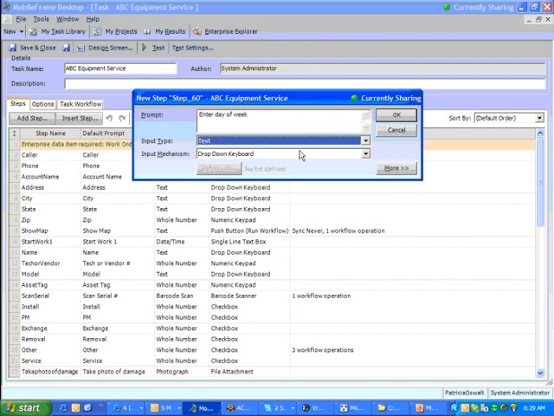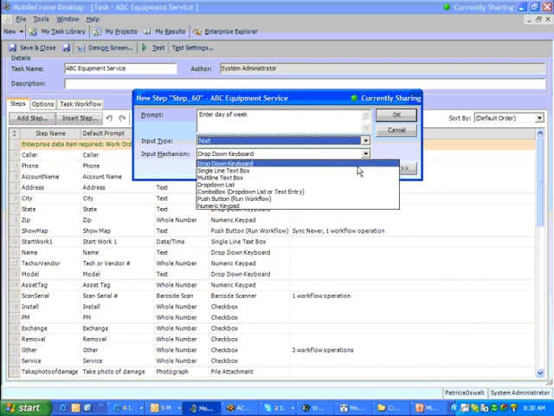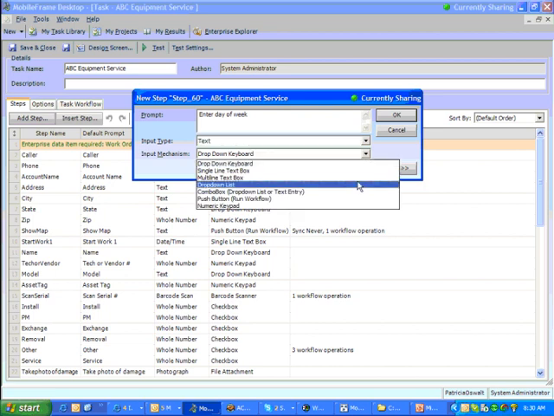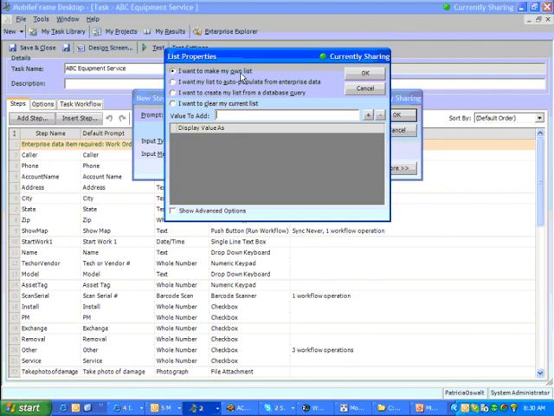Let me go back and select text, and instead of giving them a drop-down keyboard to choose from, let's give them a drop-down list. So I'm going to make my own list. I'm going to do this the manual way first. So all you do is enter your value and hit enter. And if you want to display Monday or Tuesday to the mobile worker, but your database needs a value, you could do that as well.